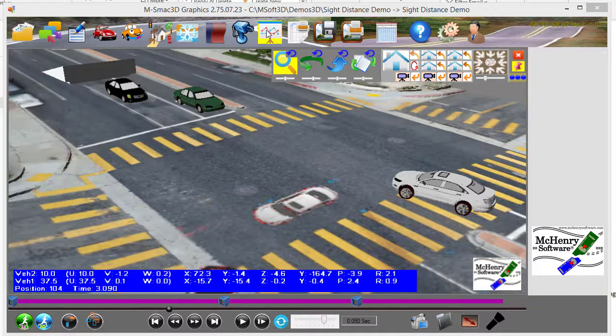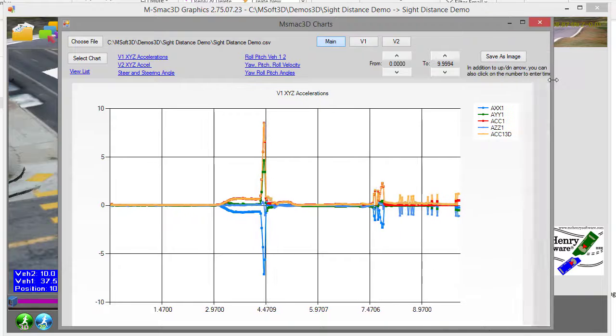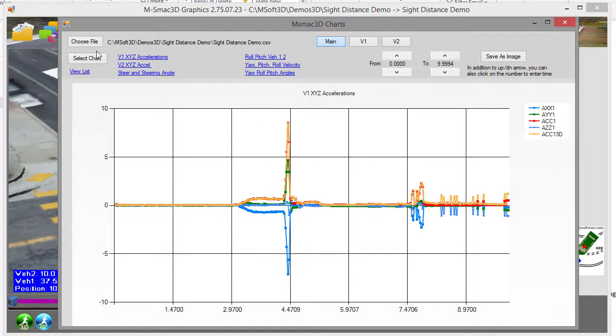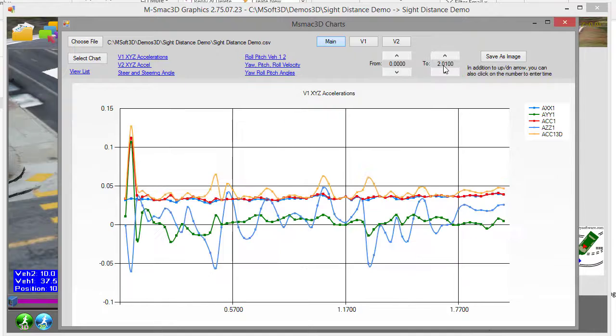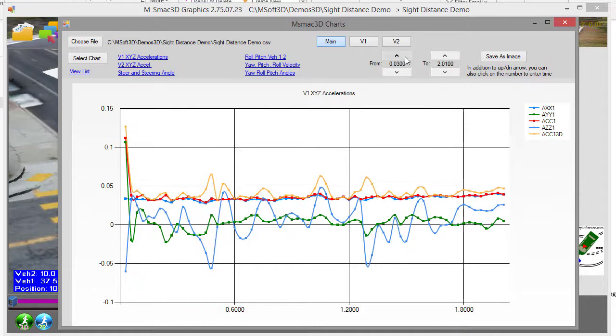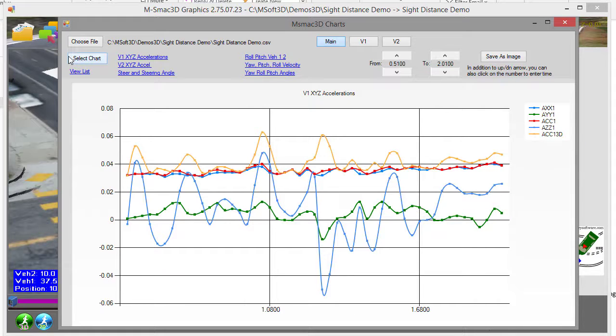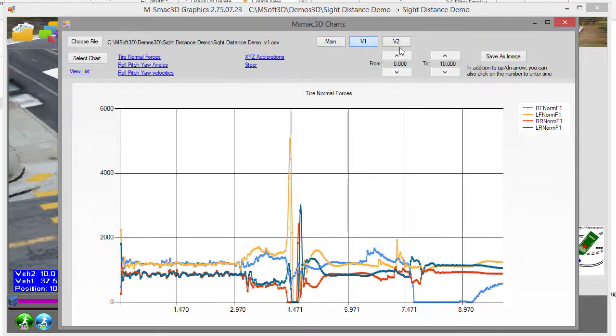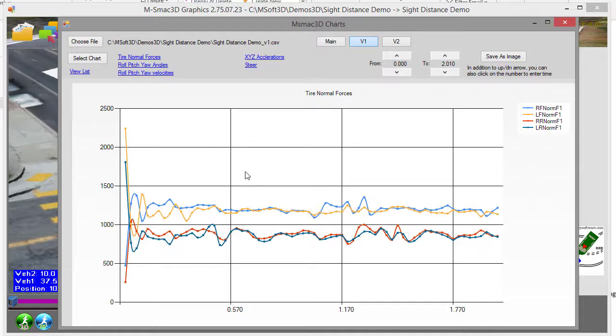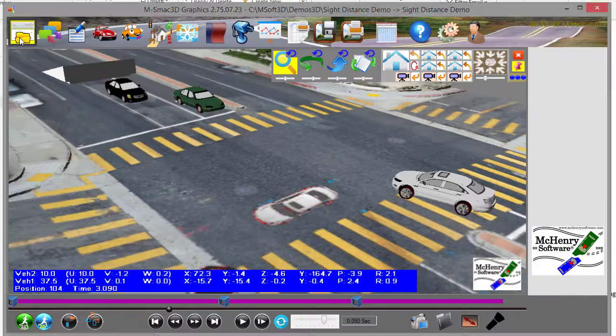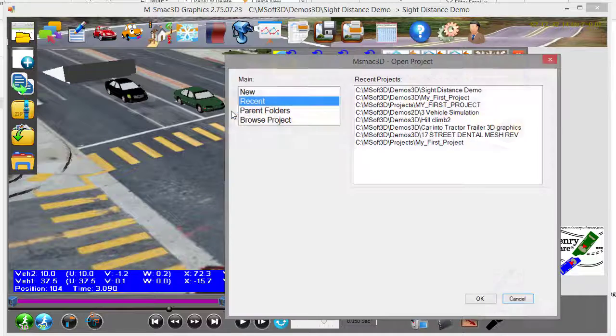A couple other things when you're doing charts. You notice we've added, in addition to the up-down arrows, you can also manually set it by clicking here, and let's just say I only wanted to do 2 seconds. And let's say I only wanted this to be from a half a second. That's a good option to have to quickly allow manipulation of charts. Same for these, different start and end times.